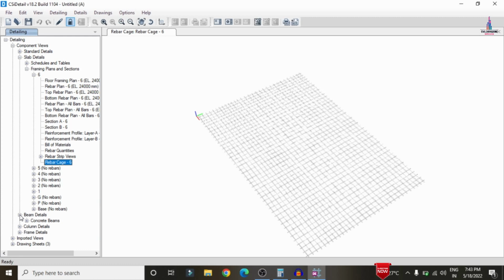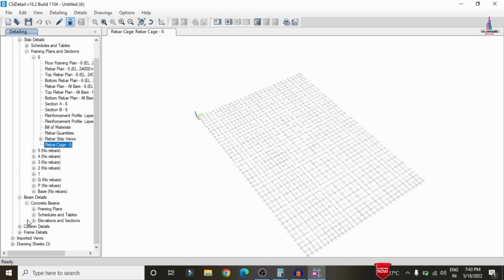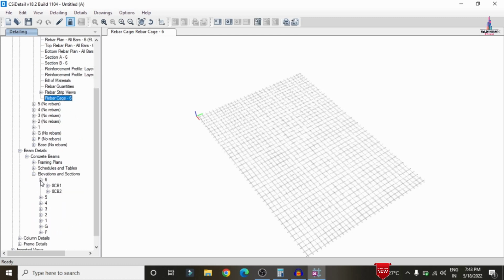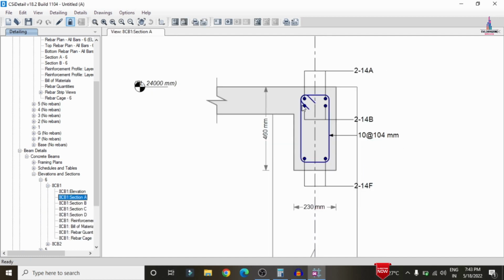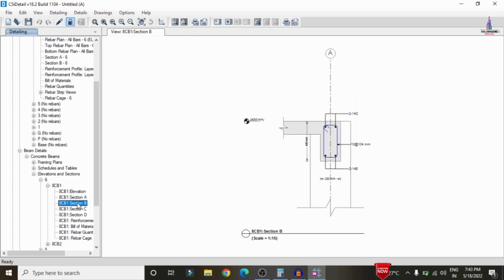In the same process we have to see the beam results. Click on beam detailing, concrete beams, elevation section, and select any one of the floors. I am selecting section A. Now we can see it consists of 2 bars of 14 mm diameter plus 2 bars of 14 mm diameter at the top reinforcement section, and the bottom reinforcement section consists of 2 bars of 14 mm diameter. Again, this is the B section, this is the C section, this is the D section.